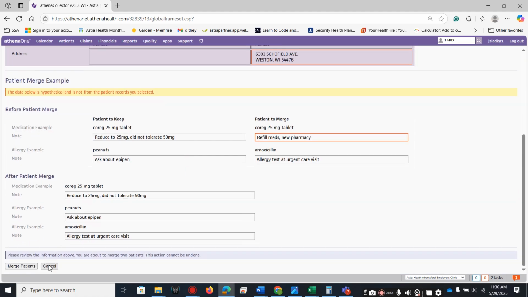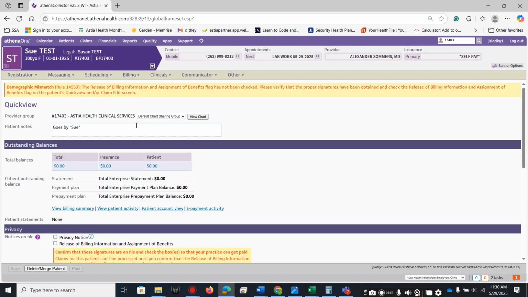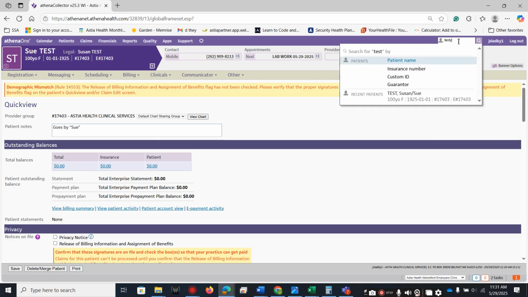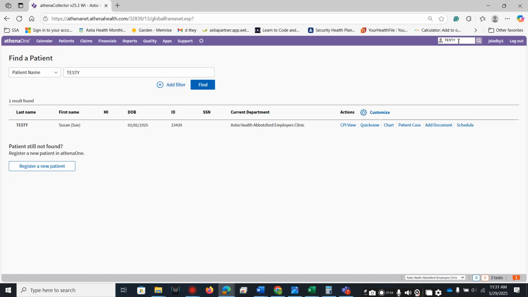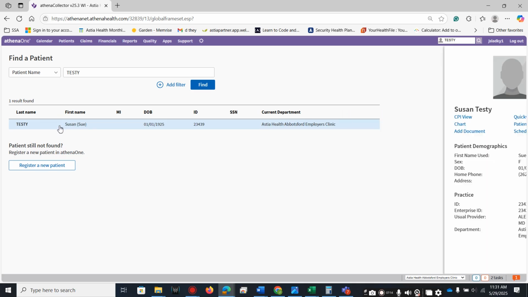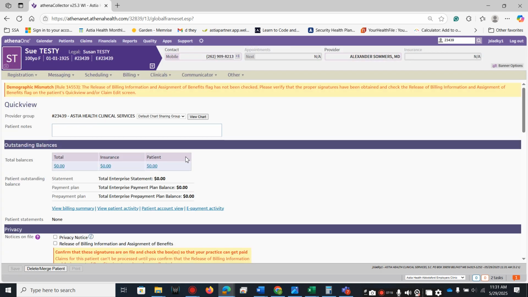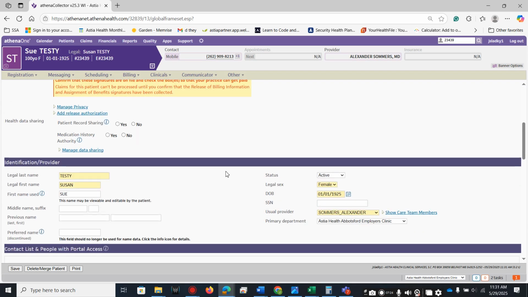So what we're going to do is we're going to cancel this, and we're going to go to that erroneous chart. So you'll type in last name Testy, and you'll navigate to patient chart. Again, you'll go into their quick view, and you can navigate down here to the bottom left where it says delete merge patient.